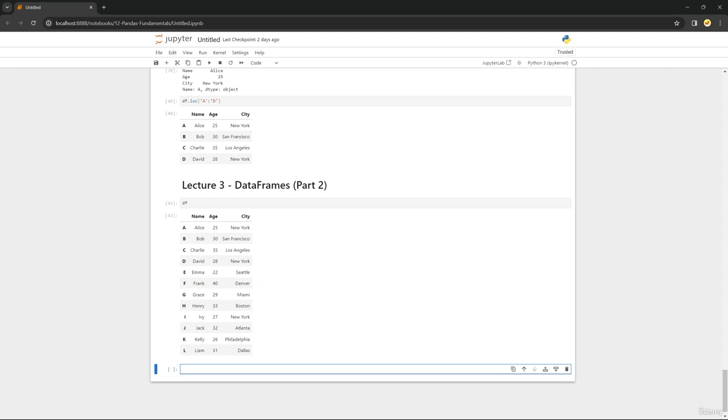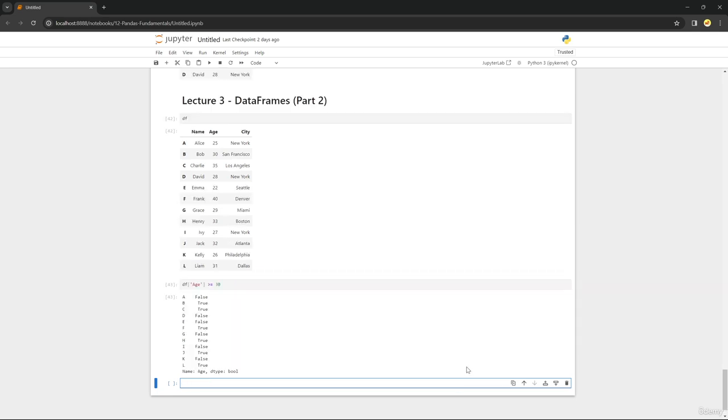Conditional selection in Pandas allows us to filter rows based on specific conditions, and the way that we do this will be with square bracket notation. So very similar to when we looked at Boolean indexing and Boolean masks in NumPy. For our example, if we take our data frame here and say that where our age column is greater than or equal to 30, this will return a Boolean series where it returns true if the age was greater than or equal to 30 and false if it was less than 30. And this is very similar to our Boolean indexing that we looked at in NumPy.